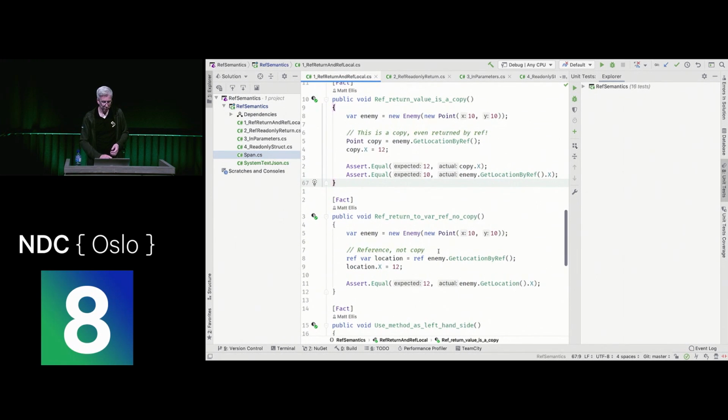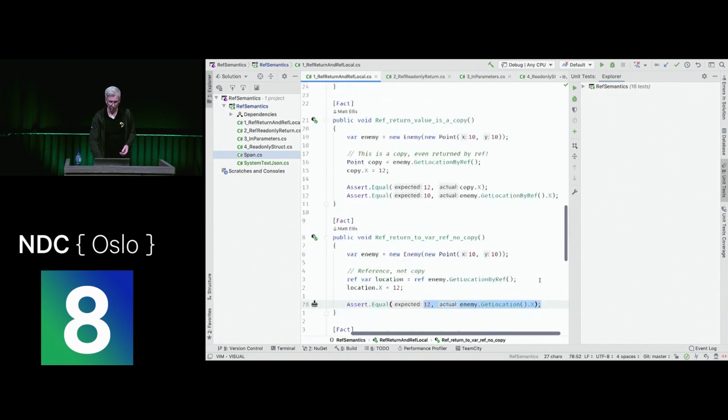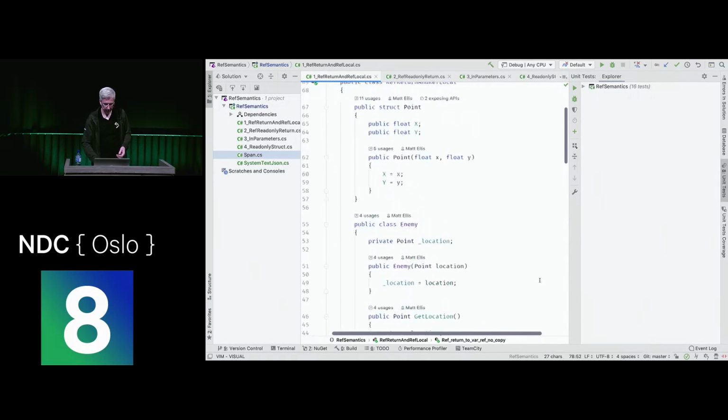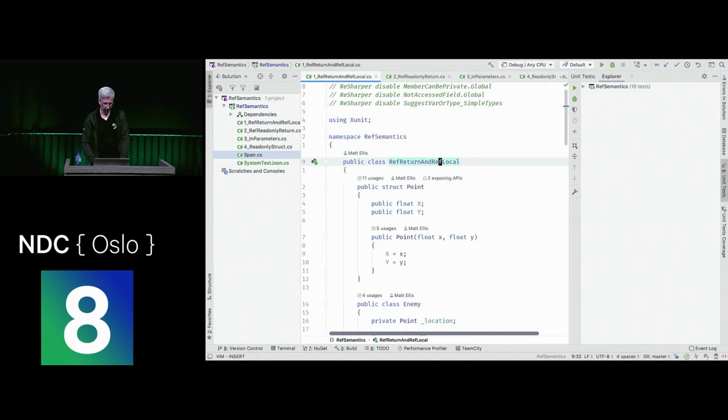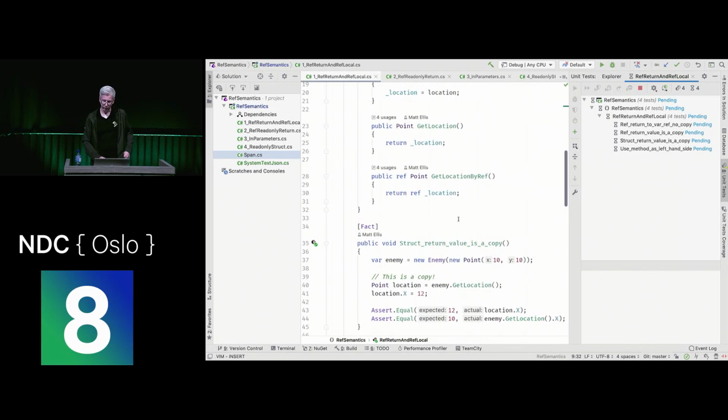So what I have to do instead is use the ref keyword when declaring my variable as well. So I have my ref var location item here, which is going to be just a point, but it's a reference to a point. If I change it, location.x is 12, I now confirm that I've actually updated the value which is part of the type. And if we run this, let's just go to the top, we'll see that everything hopefully goes green.